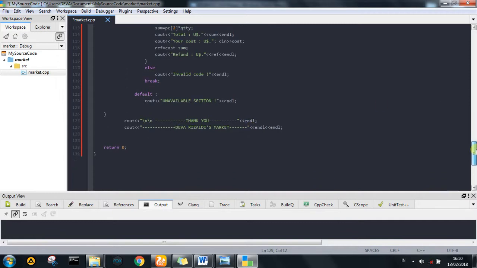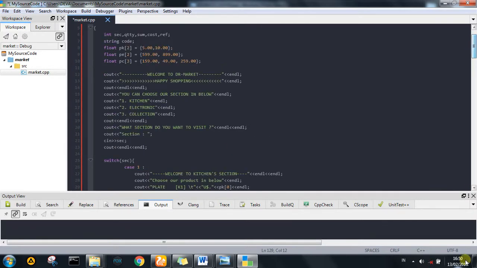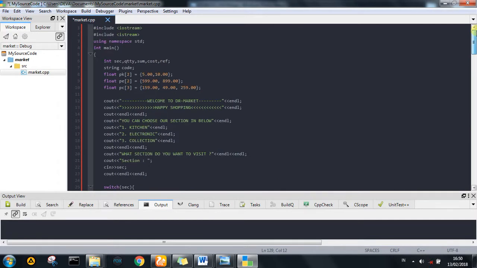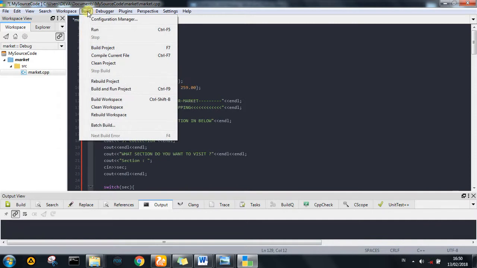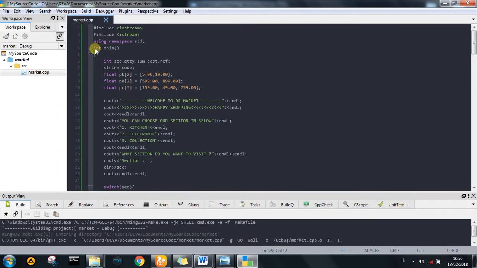This is the source code of this program. We need to make the source code in this program. Now we must compile this program to know about the result of this program or the display. Choose Build in the toolbar and then click Build Project, or press F7 on your keyboard.